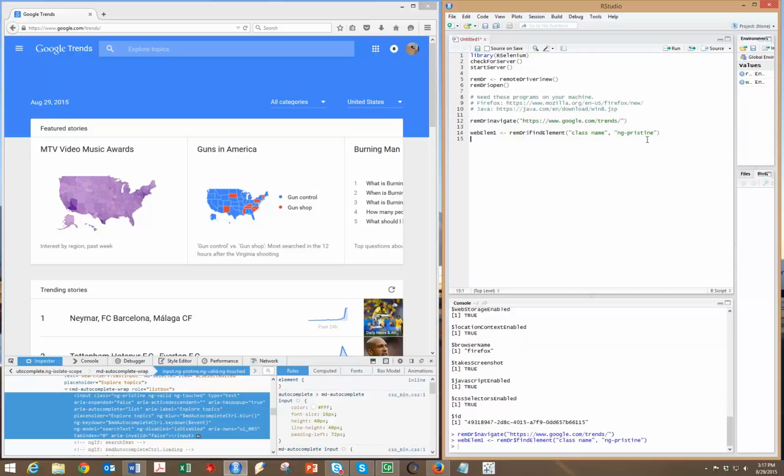Now there's no way to know that it worked until we try to send some keystrokes to that element that we have found, hopefully. Okay, so what we're going to do is, with web element 1, use the function send keys to element, and send a list of keystrokes. It's going to start with Twitter, and then finish with an enter, which should give us a plot of the time series of search volume for Twitter.